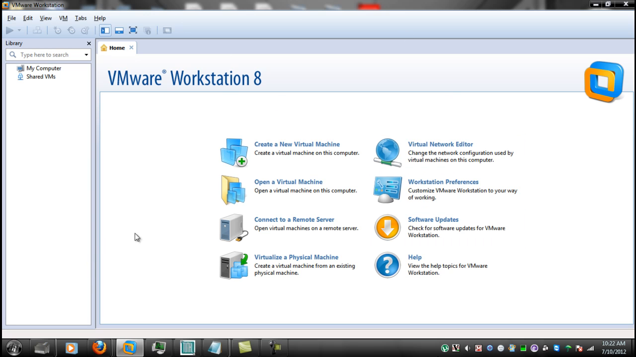As we work with this, I'll try to explain the basic functionality to you and just try to make it a little easier for you to begin using it. We start by, as you see, there are several different options here. Virtual Network Editor is probably the second most used thing, other than creating new virtual machines. And you see there are several options, and I have virtualized a physical machine as well. But that's another topic, another video.